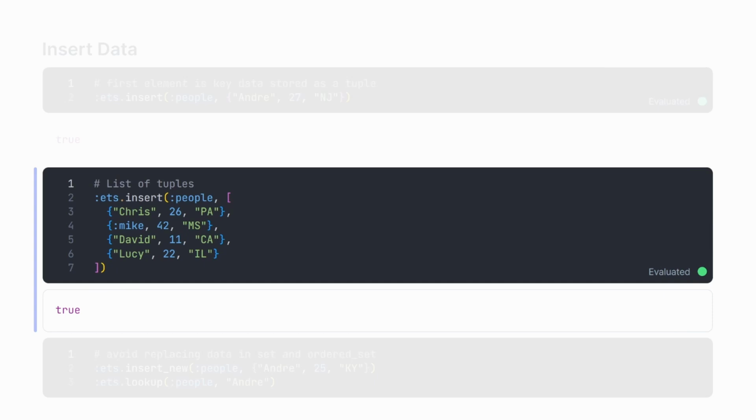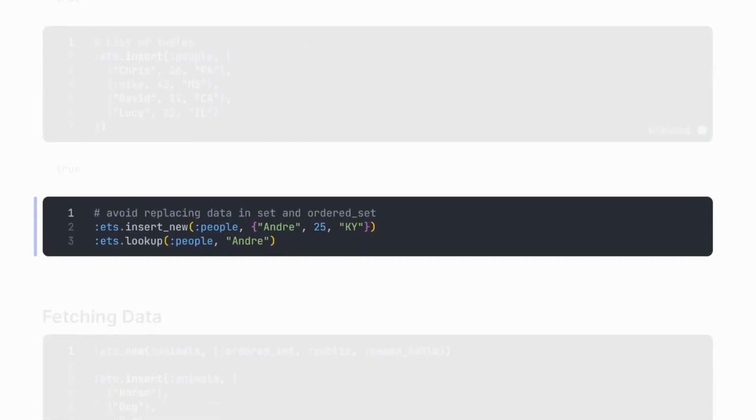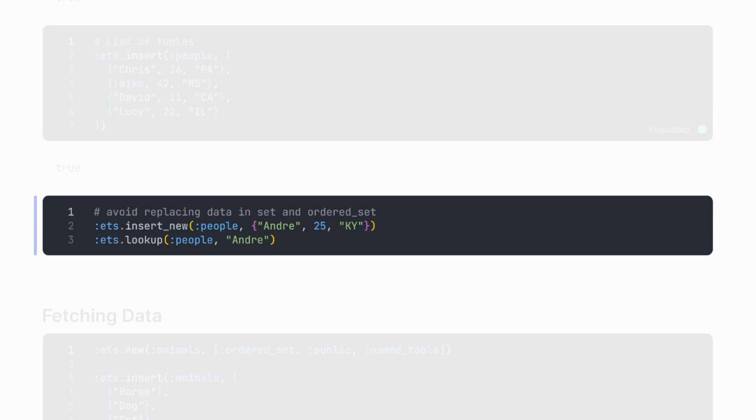But since this table is a set, the data will overwrite if we run insert again on the same key. And to avoid that, we can use insert new. And in a set, an ordered set, we can have insert new run, and if a duplicate is found, it won't insert it and it won't overwrite.